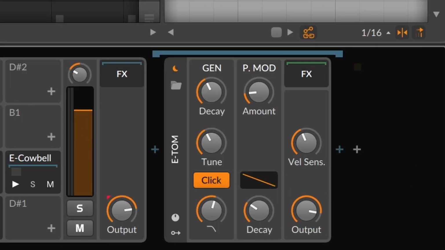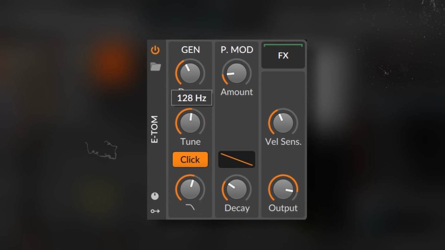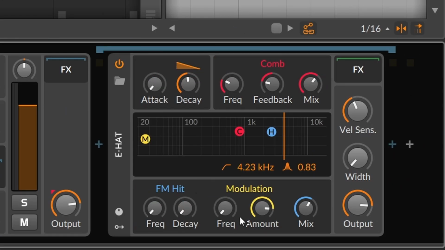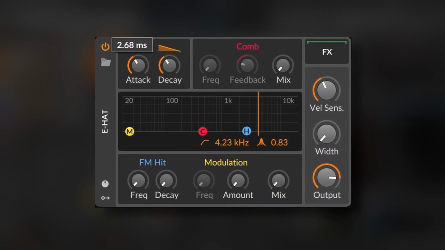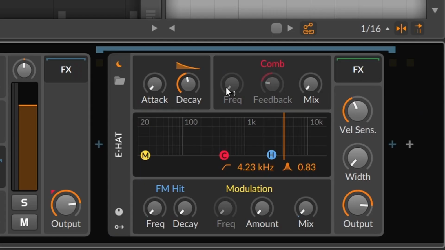The tom is, well, exactly the same as the kick, with the difference that the tuning goes from 30 Hz to 466. The hi-hat is a little bit more complex. It essentially begins as a noise engine, and you have attack and decay. Then you have a cone filter that can be tuned from 466 all the way up to almost 4 kHz.